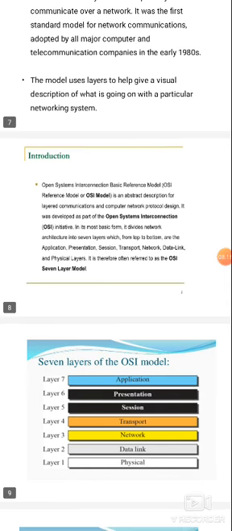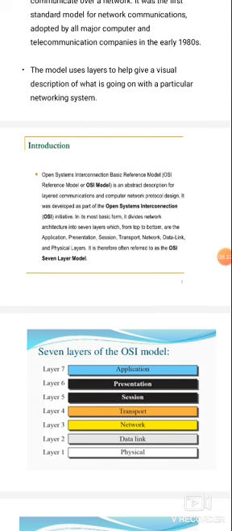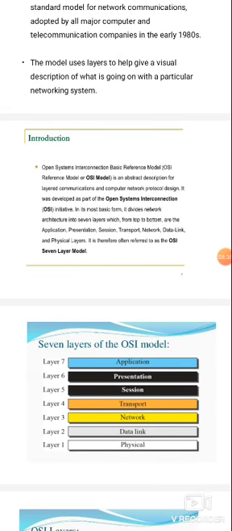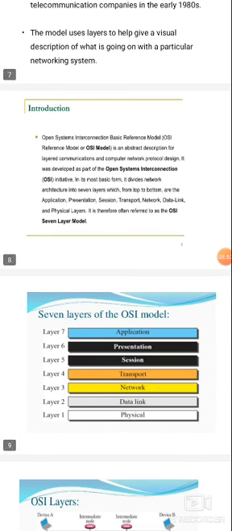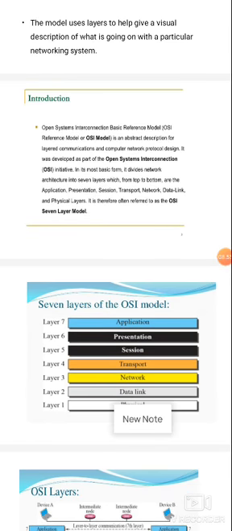The 7 layers from top to bottom are: the application layer is the top layer, then the presentation layer, the session layer, the transport layer, the network layer, the data link layer, and the bottom layer is the physical layer. The topmost layer is the application layer and the bottom layer is the physical layer. That's why OSI is called a 7 layer architecture.